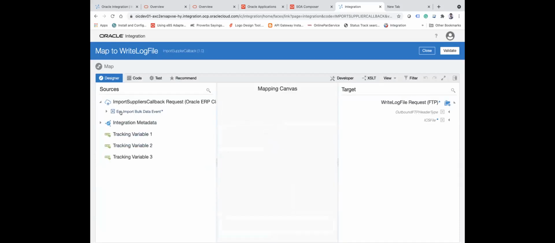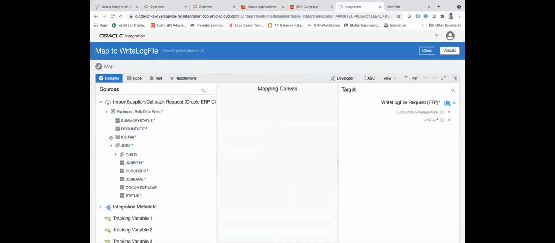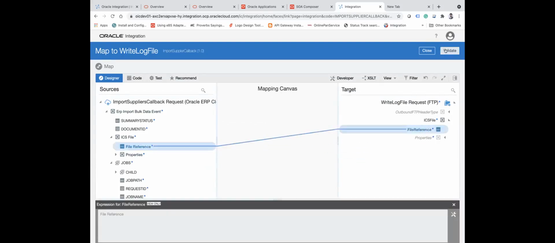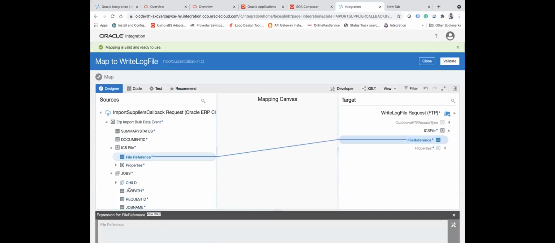Here you see the ERP import bulk data event. So the complete structure will be something like this. ICS file, you see the file reference. So this file reference will have the zip file reference. So I will map this to this. Validate, and you can use this to create a notification. Close.